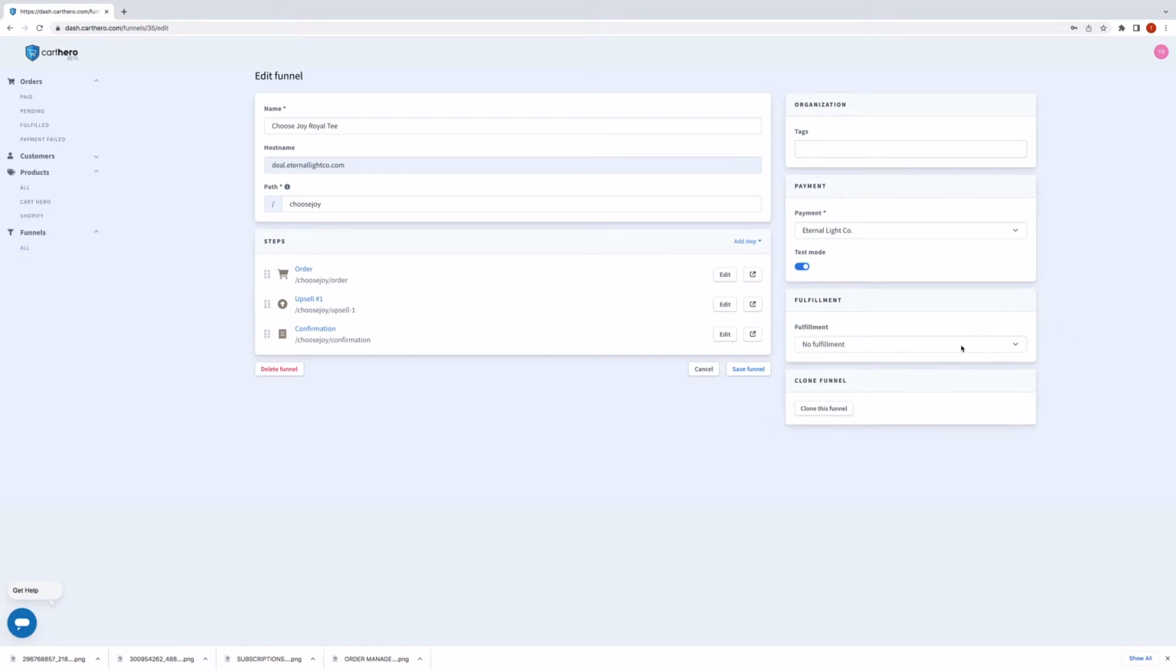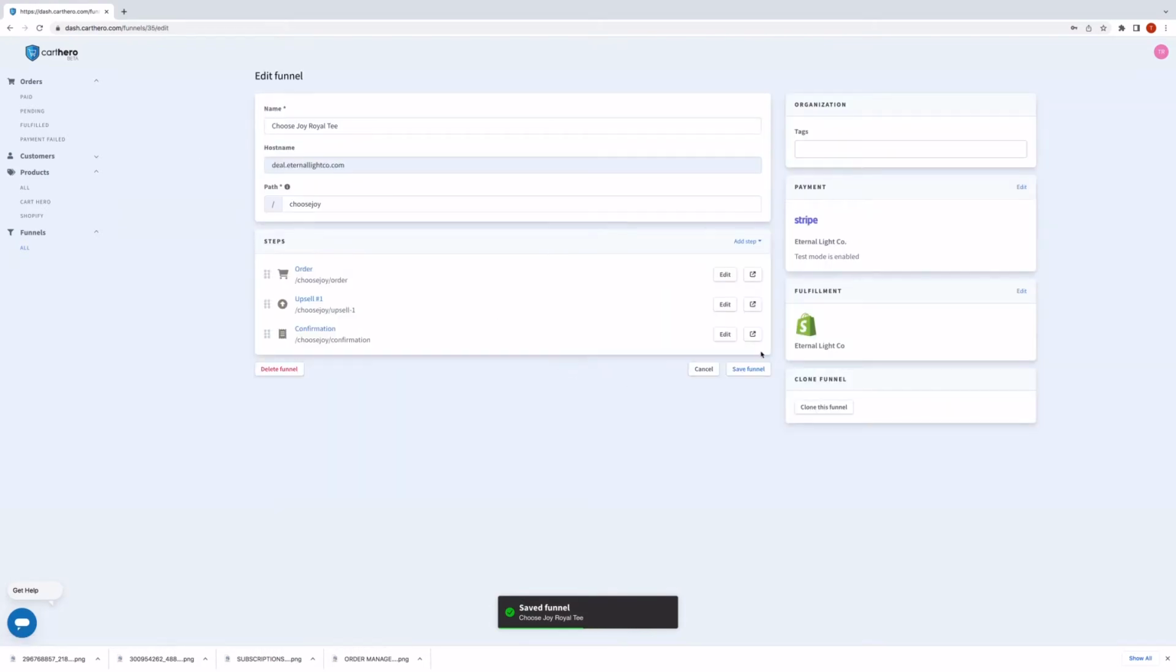Next, I want to talk about fulfillment. As I mentioned, I already have my Shopify integration built into this CartHero account, so we can send all the orders from this funnel over to Shopify. And when we do that, it's going to be just like the orders originated on Shopify. All your apps and automations and print-on-demand apps, all of that will work just as if the order originated in Shopify. And we're going to combine all the upsells and downsells into one single order when we push it over to Shopify. So I'm going to select our Eternal Light Co. Shopify account inside the fulfillment. So all the orders from this funnel are going to go over to that Shopify. So let's hit Save Funnel. Then we'll go back in it.